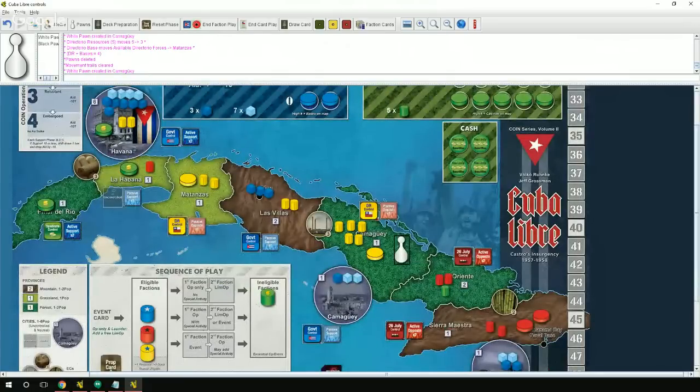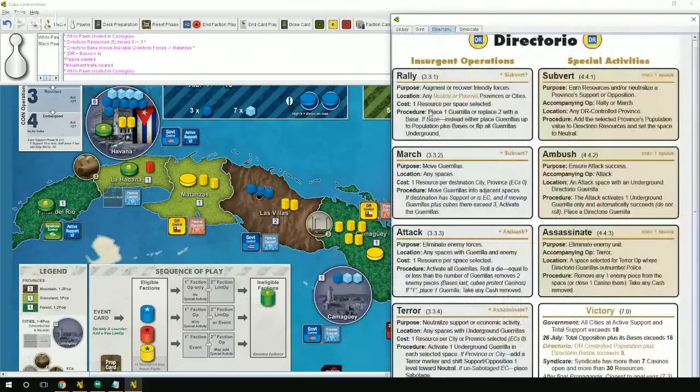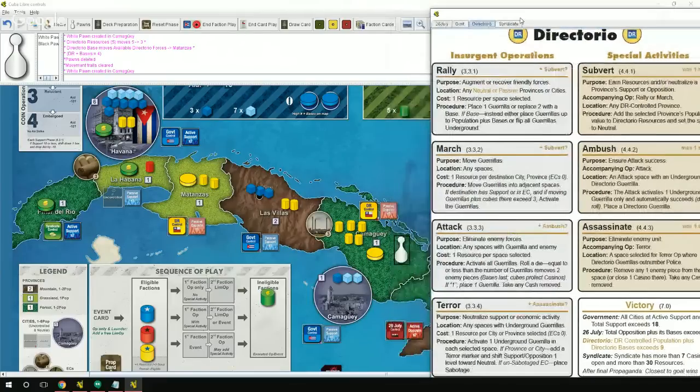In Camagüey, I'm going to place units. So take a look back at this faction chart. You can place 1 guerrilla or place 2 with a base. Or if there is a base in that space, which there is, take a look at Camagüey down here, there's a base here already. Instead, one of your options is place guerrillas up to population plus bases. And that's for the space you're doing it in.